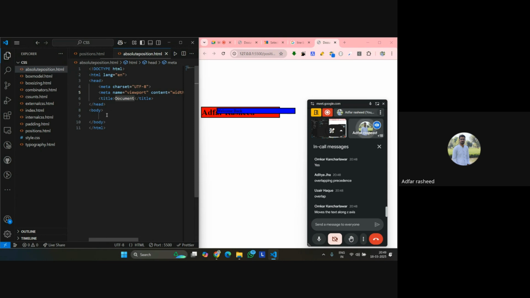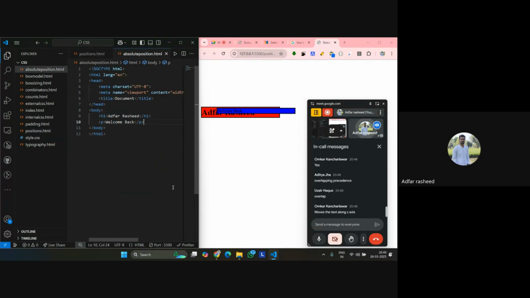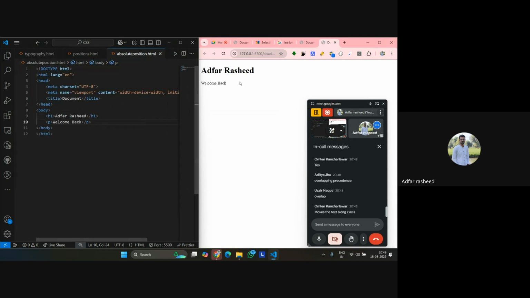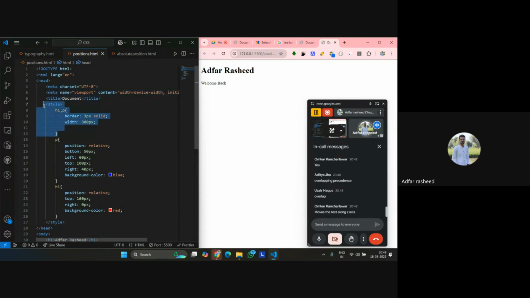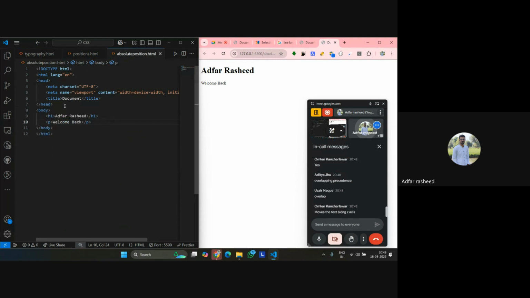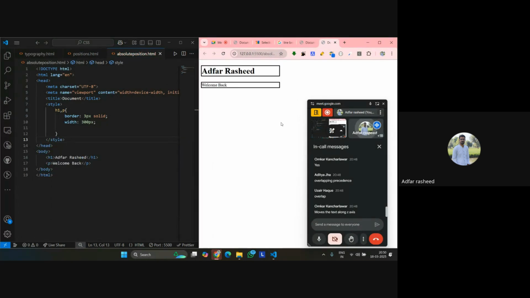Let me simply go here and create the same tags that I had there. I'm going to copy the same 2 tags here. I'm not going to create anything else. So the same 2 tags over here, and let me try to open it. I'm going to copy the same style here and simply paste it here. Perfect. You can clearly visualize your Adfarshid and welcome back text.